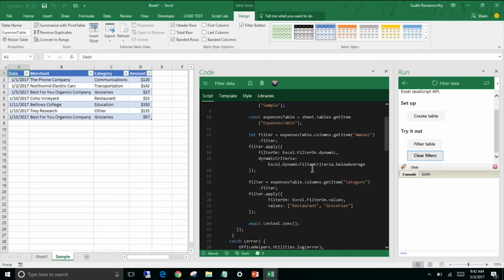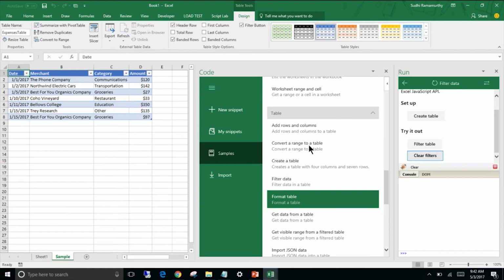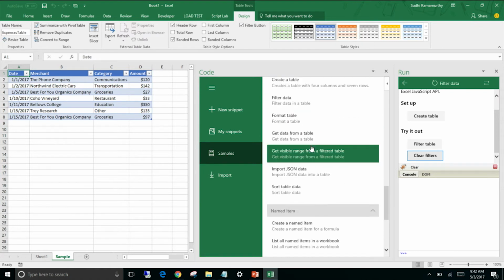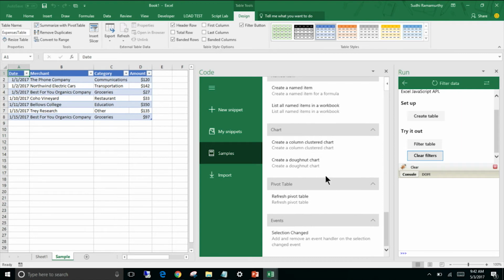So we have a ton of new samples included as part of this set. You can go and explore, and we'll continually add new API samples as and when the APIs get rolled out.